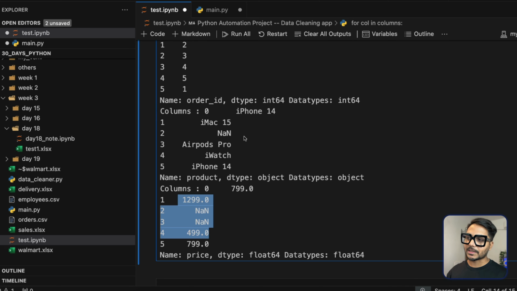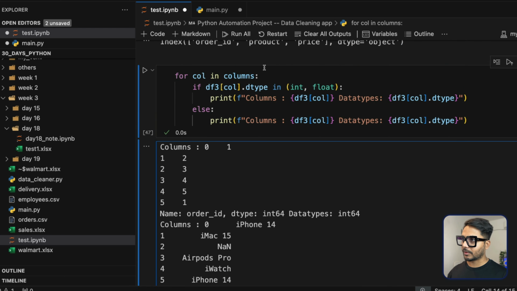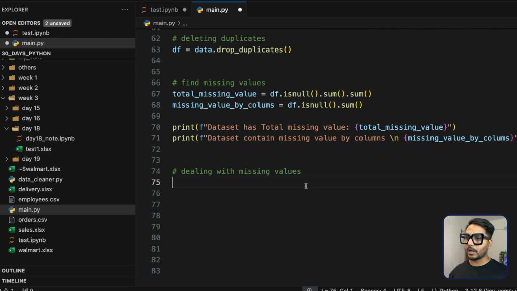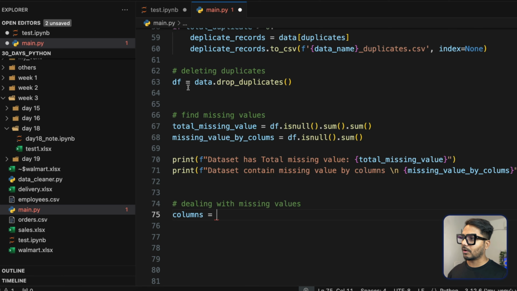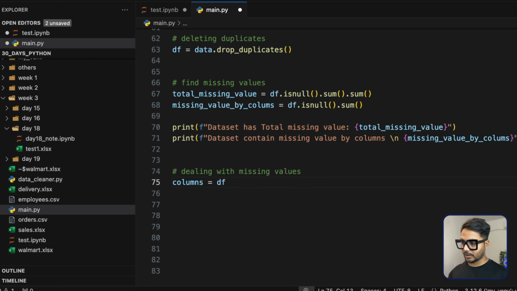Now we are going to use the same logic but a little differently. Let's go to the functions and see how we can actually do it. What I want here is that if the column data type is int or float, I want to replace it with the mean. So for that, let's create a columns variable and store all the columns. How do you get all the columns? We have data, which is df, so from the df I can say dot columns. That's going to return all the columns.